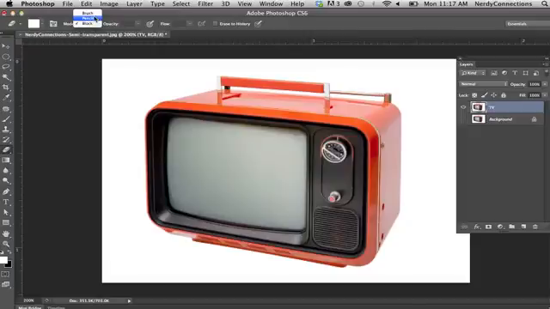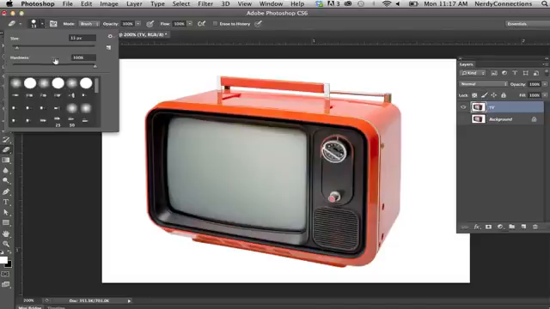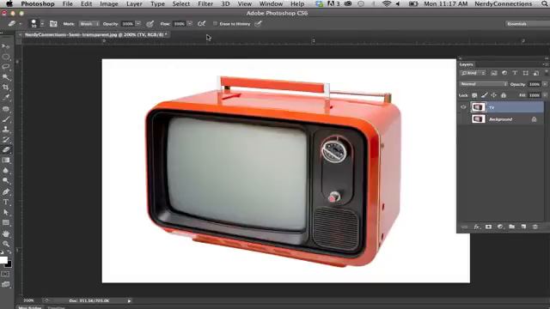I can go to the brush tool, and I can actually set the size of my brush to whatever I want. I can make it bigger or smaller and have a lot of good control over it, but I want to make it semi-transparent. So to do so, I would go into here to opacity and put that at 50%. I'm going to click OK.